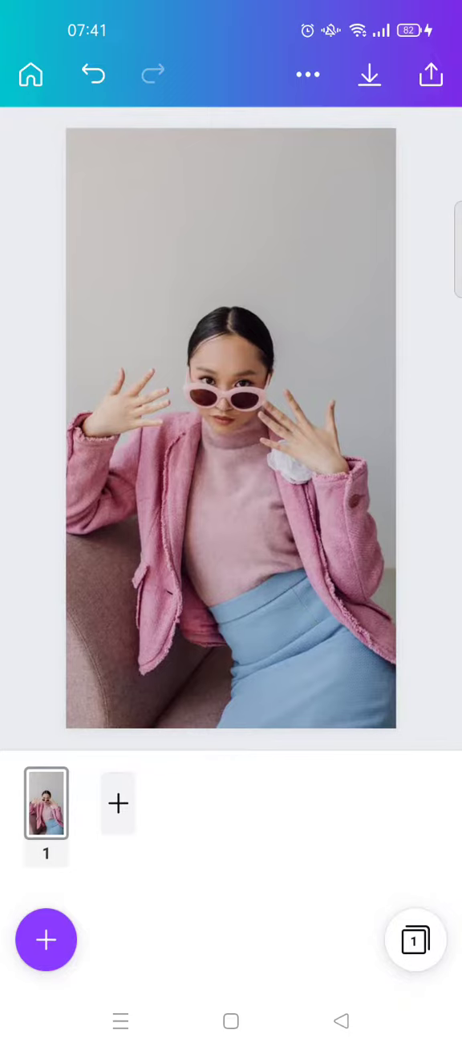In this tutorial, I'm going to show you the glitch text effect tutorial in Canva. So I'm already here on Canva and I already added an image, and I want to add some text with a glitch effect on it.